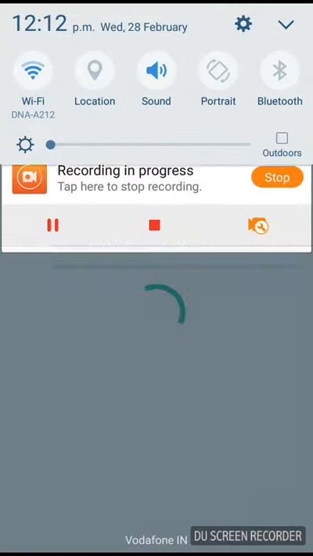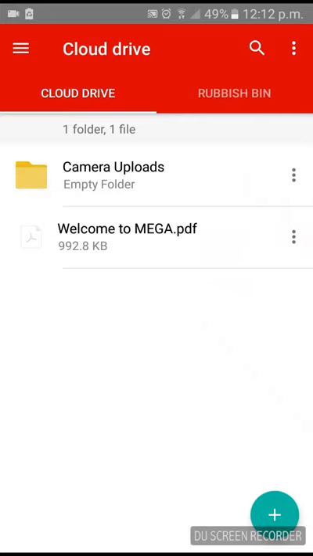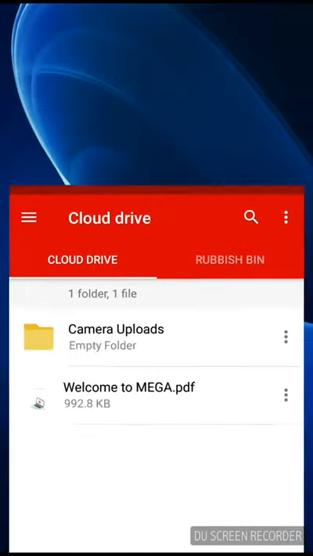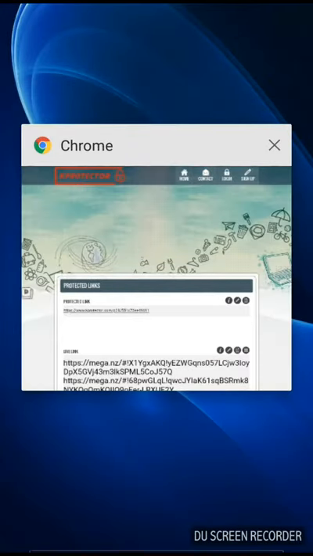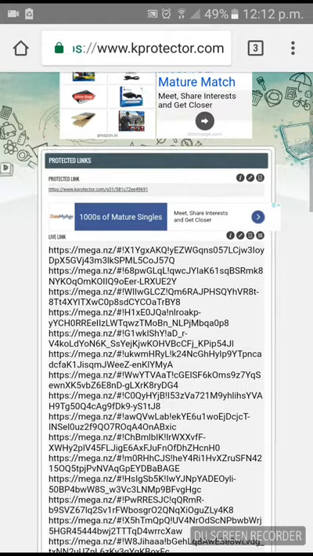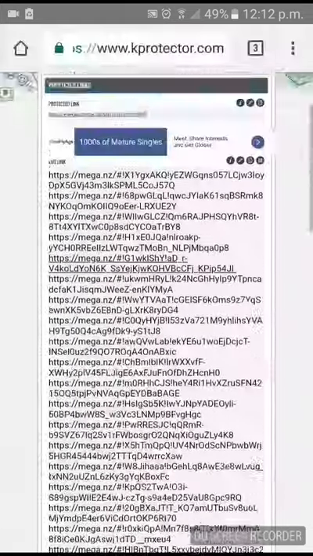And when it will open for the first time, you will have to log in if you have an ID. If you don't have an ID, you simply have to click on create account and then enter your Gmail ID or any other ID you have. And once your ID is created, you will be here. Then what you need to do is simply close it. And I have some links of Mega here.